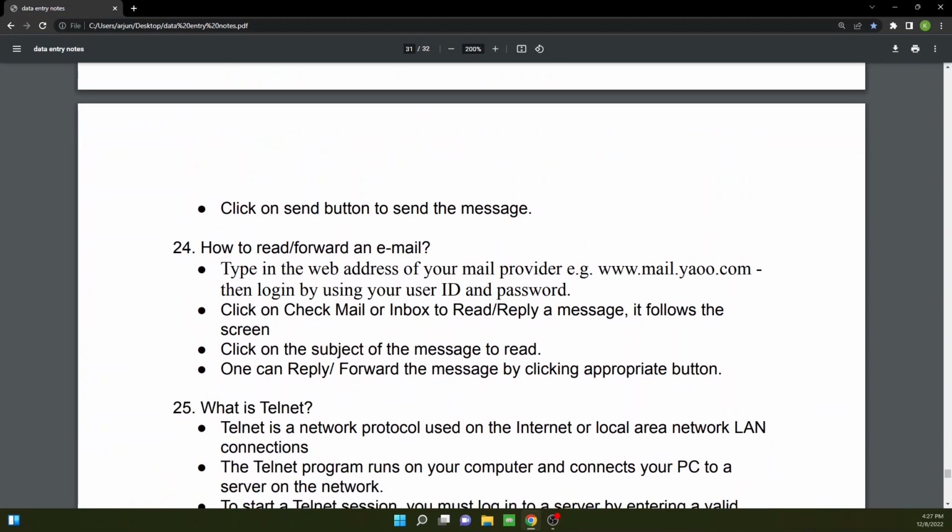How to read or forward an email? Type in the web address of your mail, for example www.mail.yahoo.com. Then log in by using your user ID and password. Click on check mail or inbox to read messages. Click on the subject of the message to read it. One can reply to or forward the message by clicking the appropriate button.